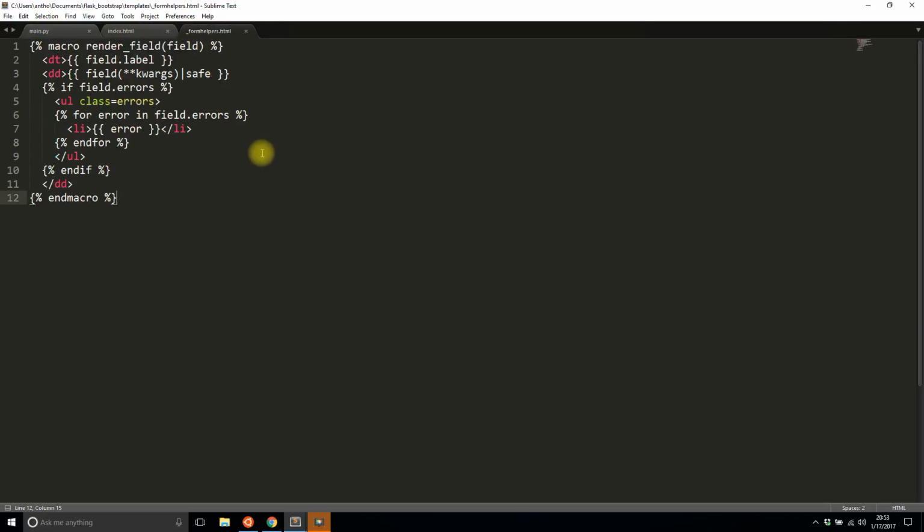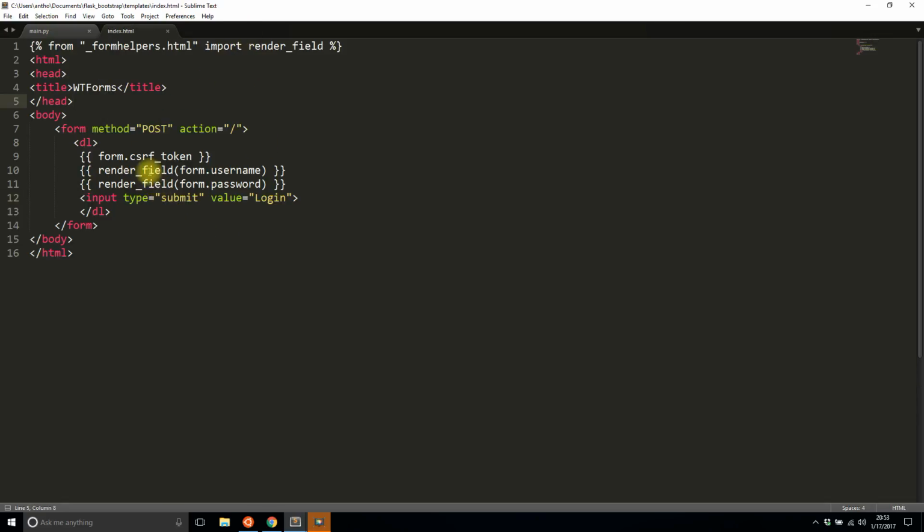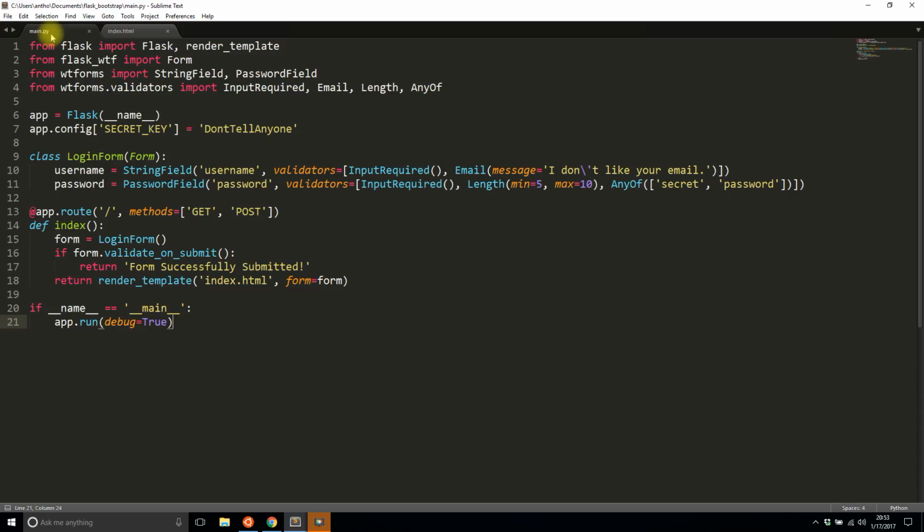So the first thing you need to know is the form helpers I don't need, so I'm just going to close that out because I won't be using this render field that I created in the video where I demonstrated Flask-WTForms. I'm going to use some built-in functionality from Flask-Bootstrap. So just make sure you have Flask-WTForms installed, of course, along with Flask-Bootstrap, and you'll be able to do everything here. So it's pretty simple.